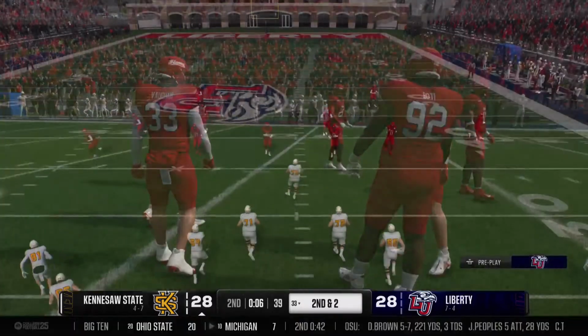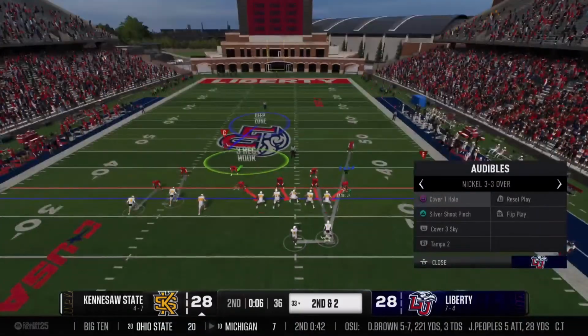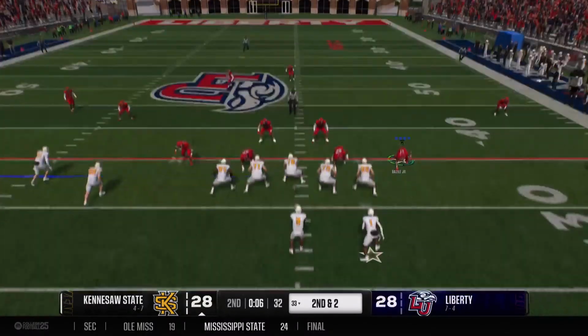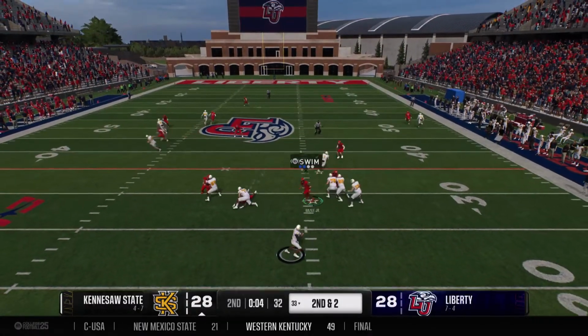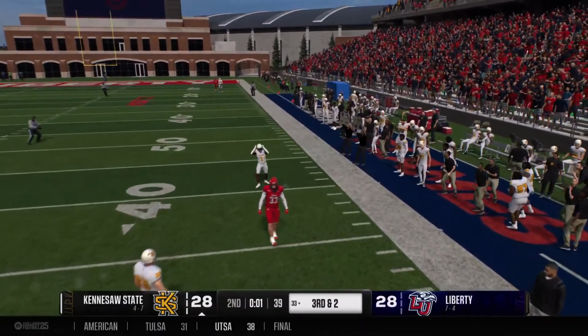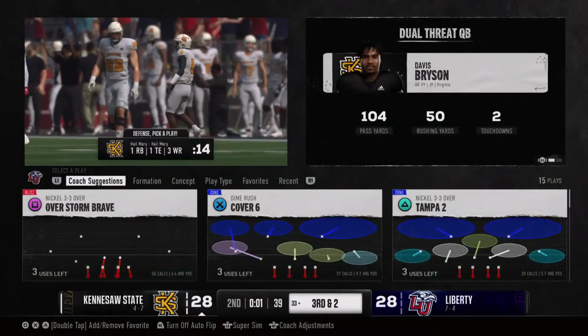Coaches always harp about staying ahead of the chains, and when you can run with that type of efficiency on first down, man, you are doing just that. On second down, he'll let it fly. Just had to get rid of that one. Good job to fight another play.